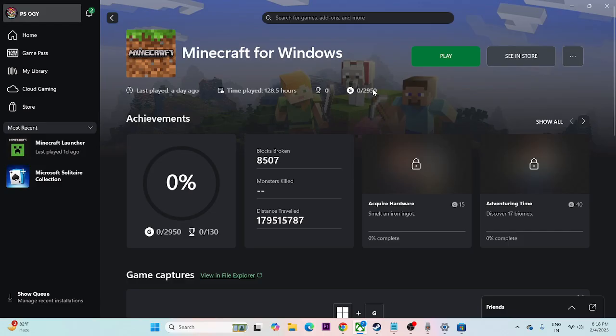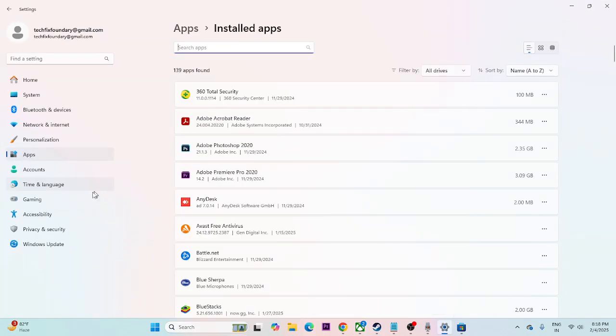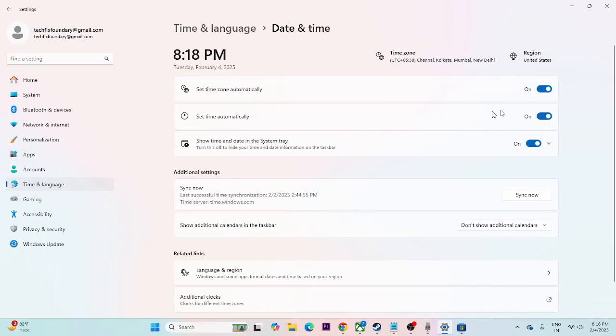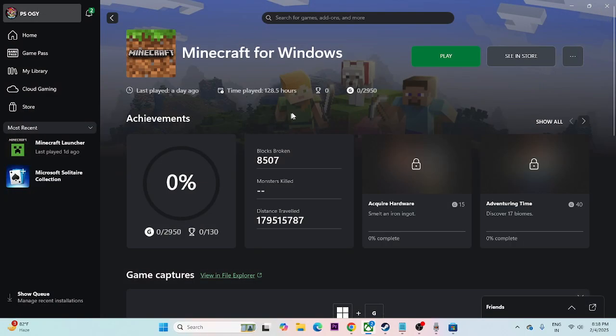Still, if you're having trouble, you need to make sure the date, time, and region are correct. So just go over here, search for the settings, and click over here. Go to time and language. Go over here to date and time. Make sure the time is correct. So you have to make sure this is turned on, this is turned on. And also the language and region, you have to select according to your PC's configuration, and you have to select the country according to your PC's configuration or based on your geo. So once afterwards, you have to check to see if there is an issue.